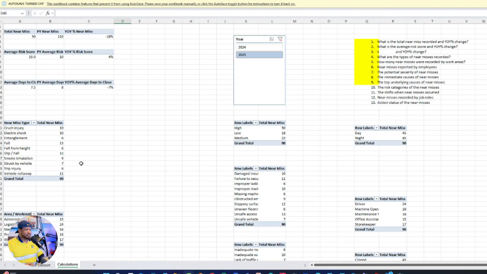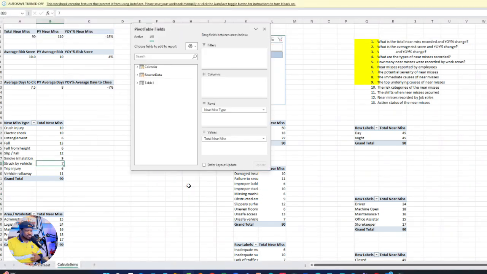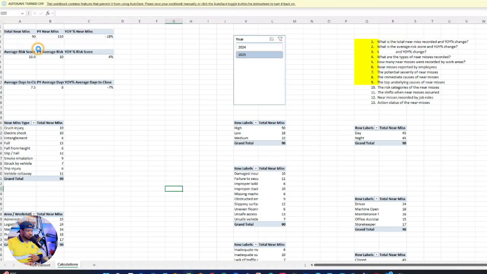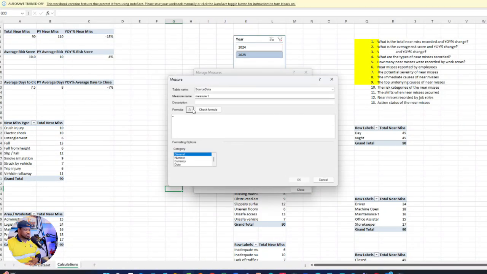Okay. Our maximum and minimum, and that is an important measure. So let's now introduce that measure. Let's go into our Power Pivots and go to manage measures. And now we're going to do highlights.